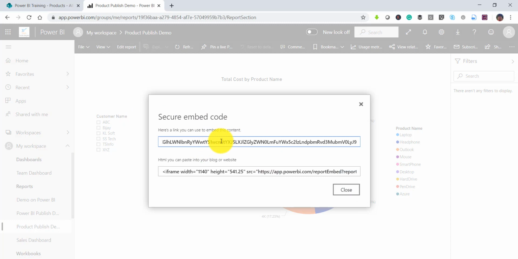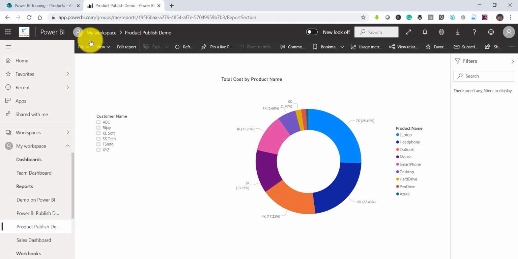For example, here you can see there's a link as well as an iframe. If you want to use the iframe, you can use that, or you can use the link. So I will just close the report. I have copied that link.